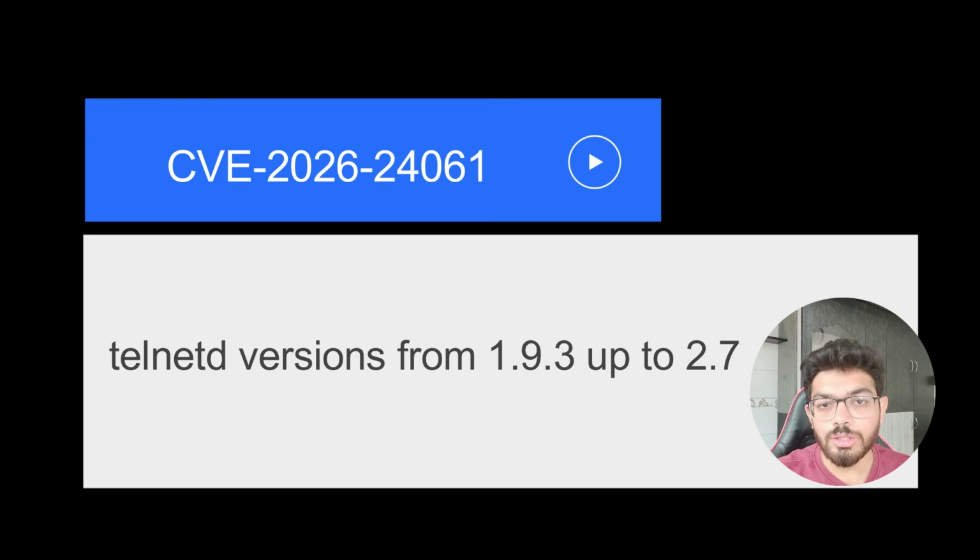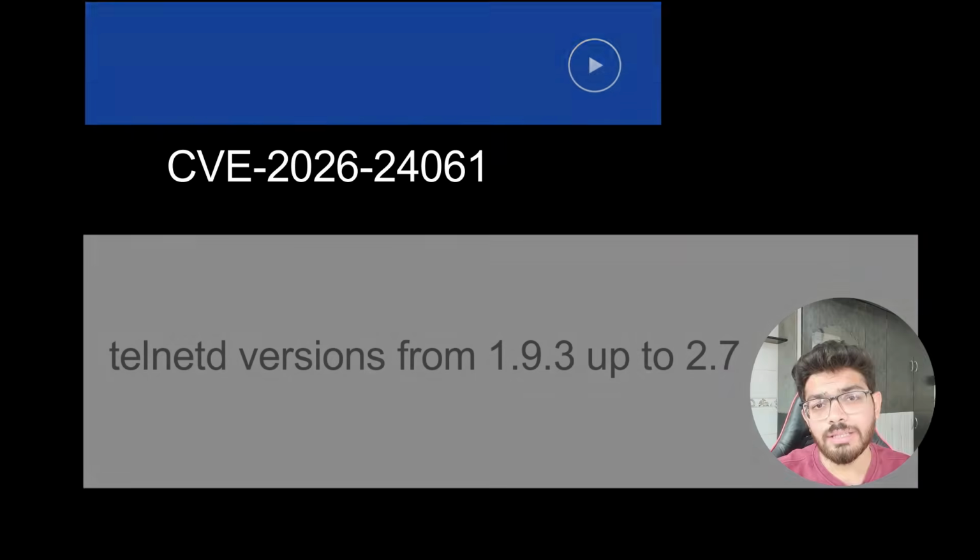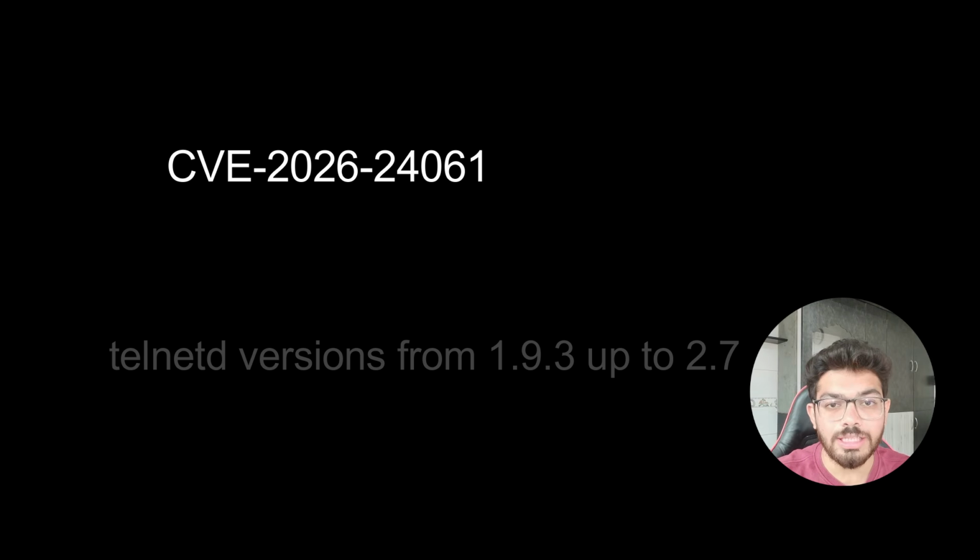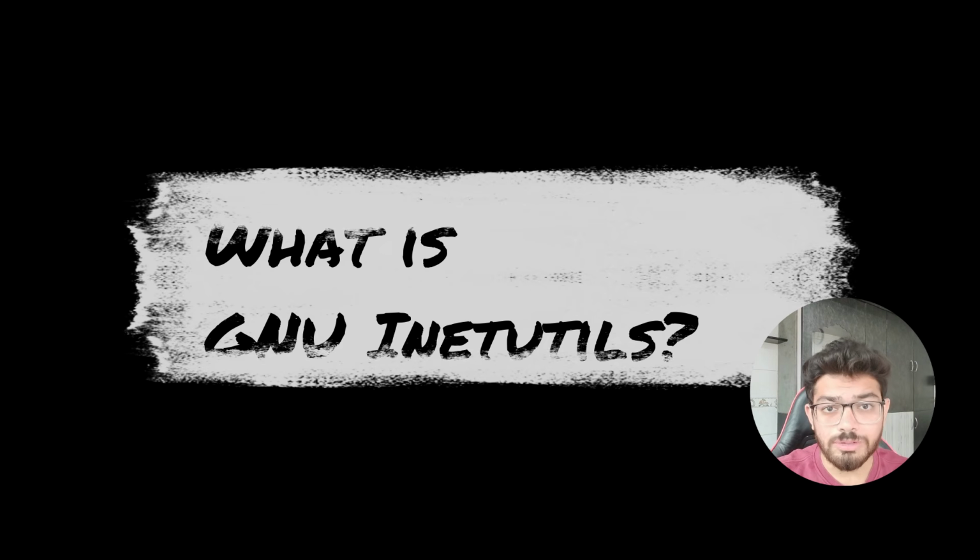So what is GNU Inetutils? It is part of the GNU project. Basically, it is a suite of simple networking programs like FTP, Telnet, RSH, etc. that were common in older Unix and Linux environments. And telnetd is a server daemon that handles the incoming Telnet connections and manages the communication.